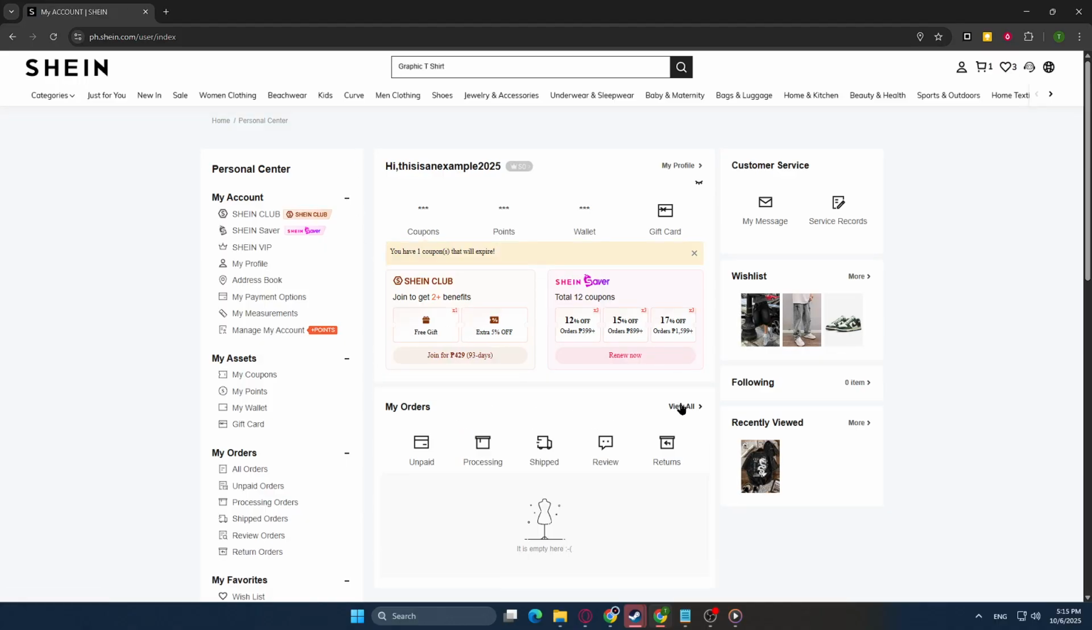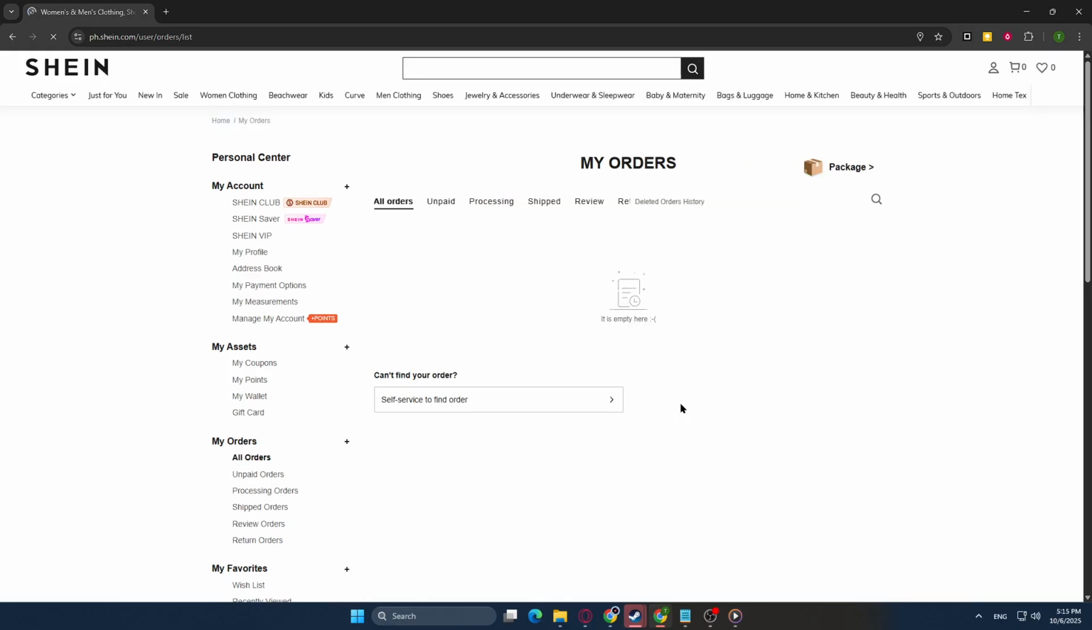Once you're in the My Orders section, look for the All Orders tab. Clicking on it will present you with a detailed list of all the items you've purchased. Browse through your list to find the specific item you want to return. Take your time to ensure you select the correct item, as each one can have different return policies and processes associated with it. When you've identified the item you want to return, locate and click the Return Item option.